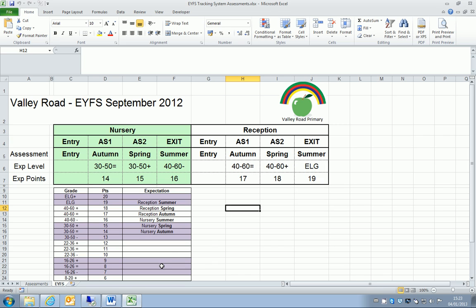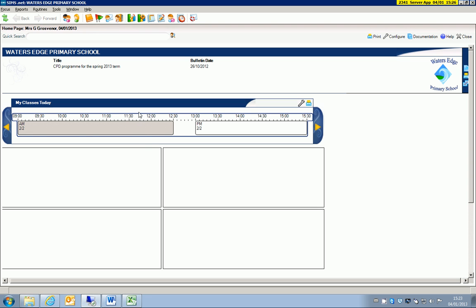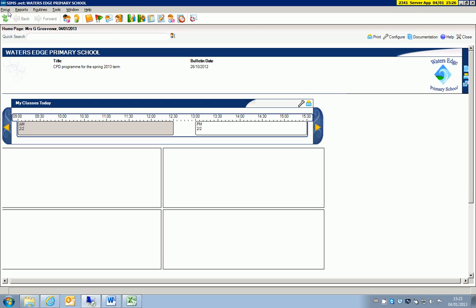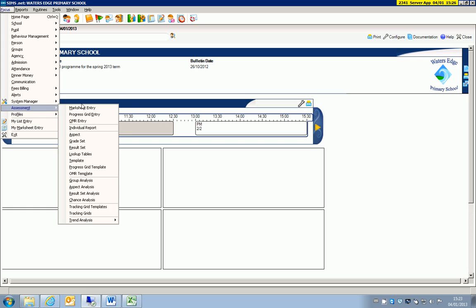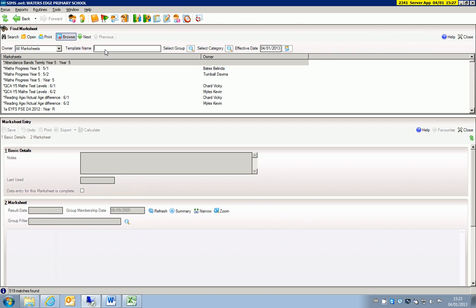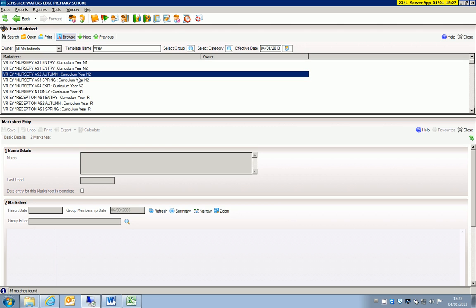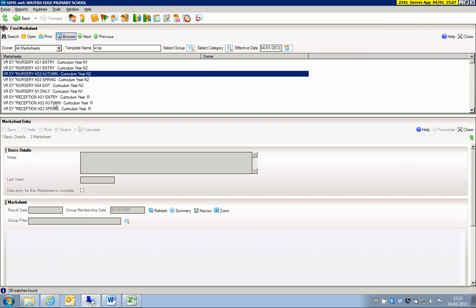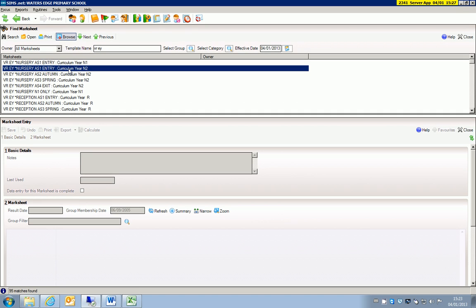Okay, so how that actually works then, if I come into one of the mark sheets, and this is the Sims version of it, we're going to go into focus, assessment, and mark sheet entry. I'm going to search for VREY. This will bring up the early years mark sheets. There's an awful lot of them. There's a couple of reasons for that. There's 17 areas, and I've created a lot of additional mark sheets that I'll come to later. There's also a separate video for one of them. But for now, we'll just look at how you would do an entry assessment.